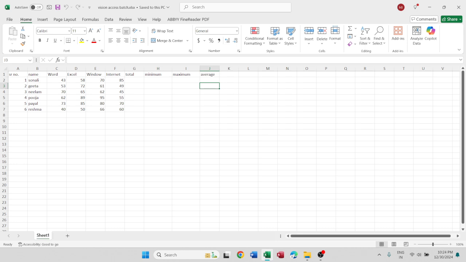So I'll bring my focus to A1. Home, A3. First cell, S.No, A1. I'll keep pressing right arrow. Select Name, select Word, select Excel, select Windows, select Internet, F1, select Total, G1. Select Minimum, H1, select Maximum, I1. Select Average, J1. Now I am on J1.